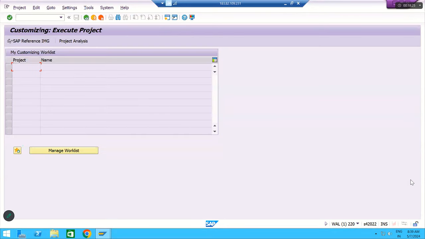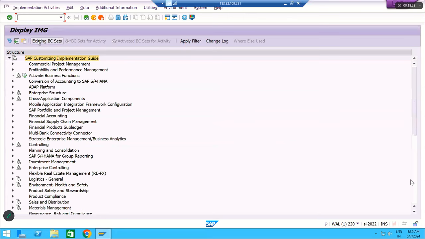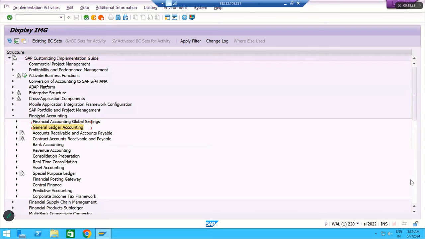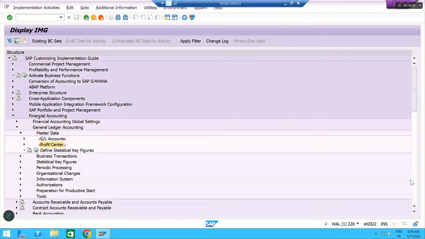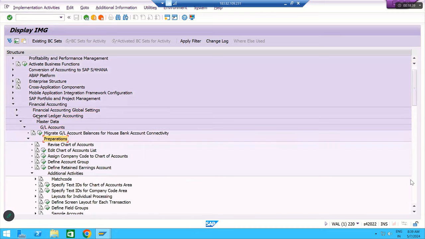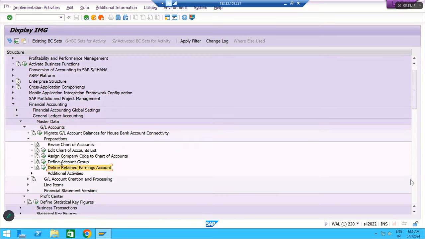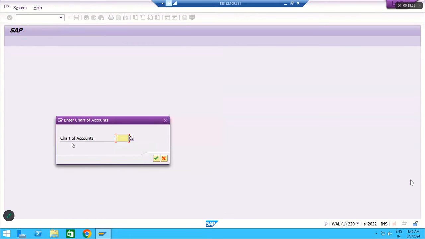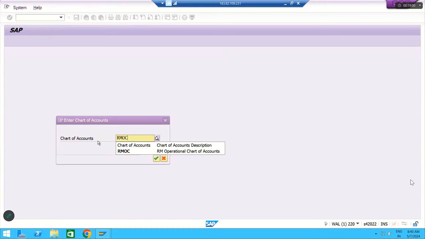SPRO, enter, SAP Reference IMG. Select financial accounting, general ledger accounting, master records, GL account, preparation, then here, define retained earning account. Double click on the execute button and enter your chart of accounts. What is our chart of accounts? RMOC. Did you remember? RM operational chart of accounts.